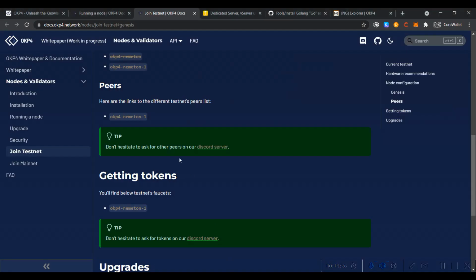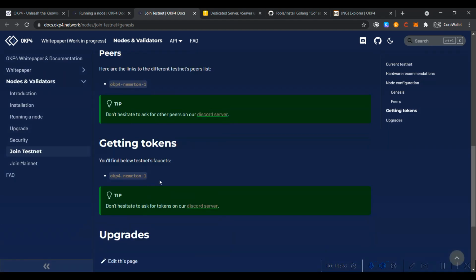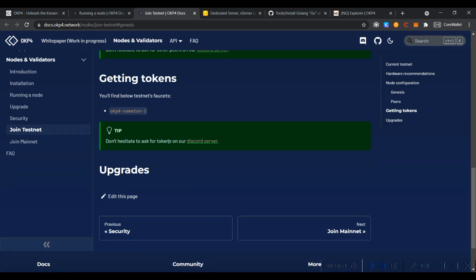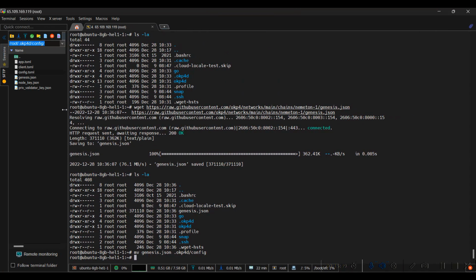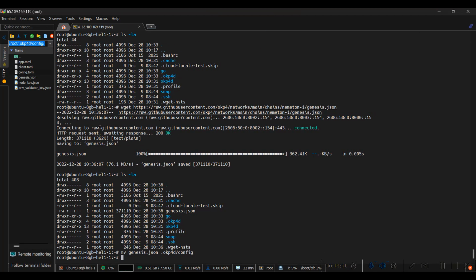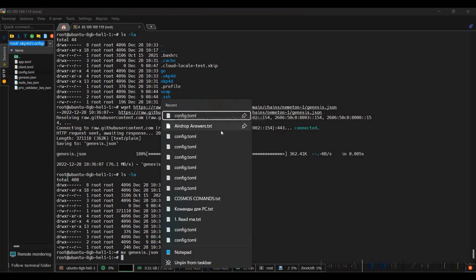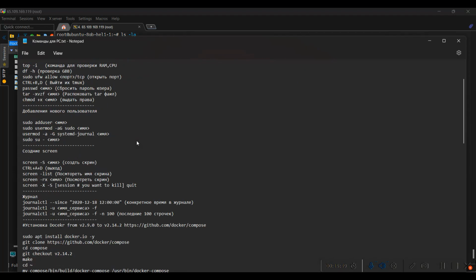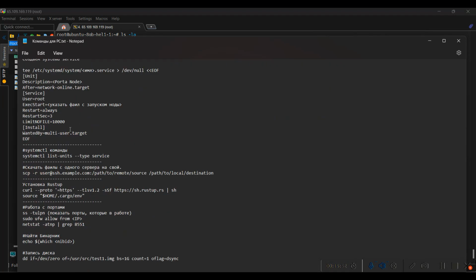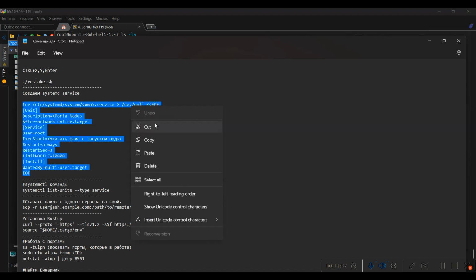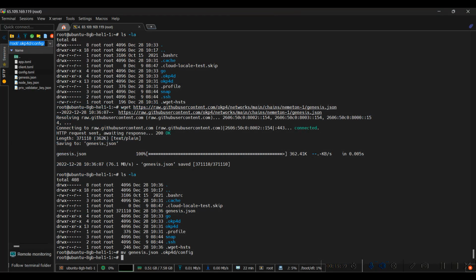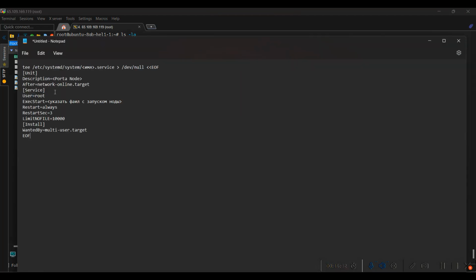Okay, let's go to the official documentation. For this moment, I think everything is correct. So right now we can start our OKP4D node. But first of all, I will create a systemd service. I will use something like the example, and I will configure it right now. Okay, let's open a new notepad, paste.